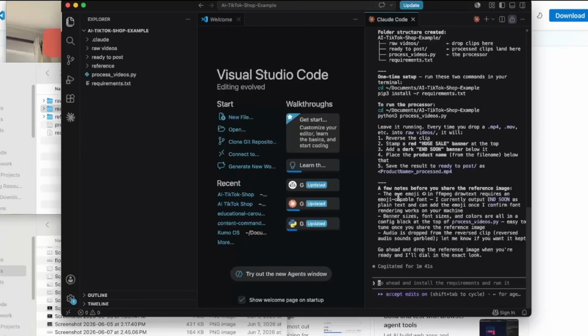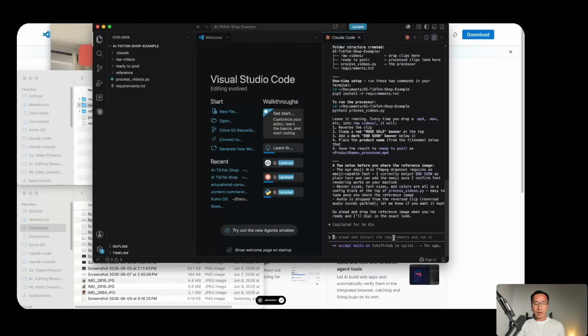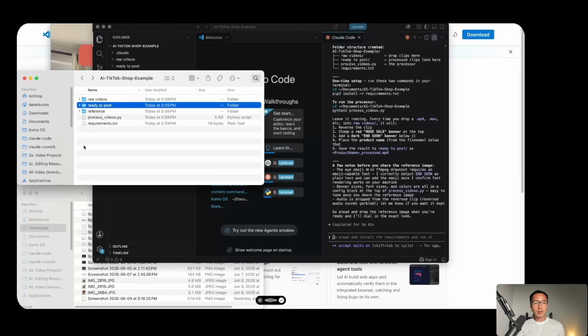Okay. And then we're going to see a few notes here before you share the reference image. The emoji in FFmpeg drawtext requires an emoji capable font. I currently output "end soon" as plain text and can add the emoji once I confirm font rendering works on your machine. Banner size, font sizes, and colors are all in the config block at the top of the process_videos.py. And then it says go ahead and drop the reference image when you're ready, and I'll dial in the exact look. So we are going to say, I've already dropped the reference image in the reference folder.